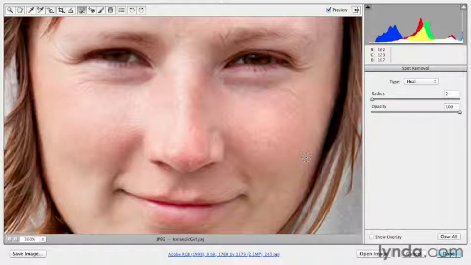So the next time that you have some simple blemishes or distracting elements in your image, give the spot healing brush a try. I think that you'll find that you can avoid spending time fixing little problems like this in Photoshop and just take care of them right here in Camera Raw.